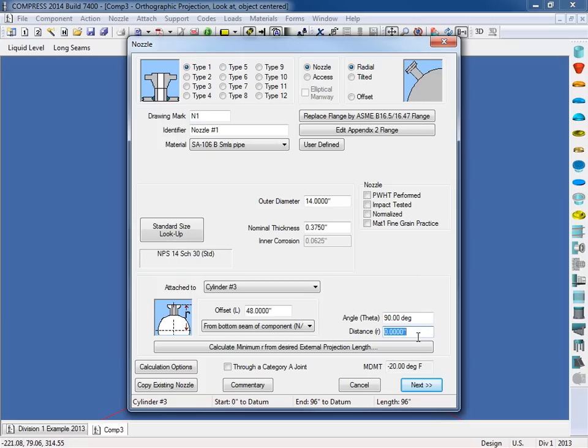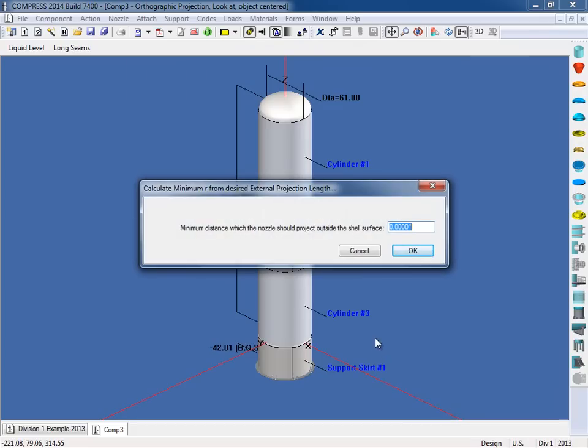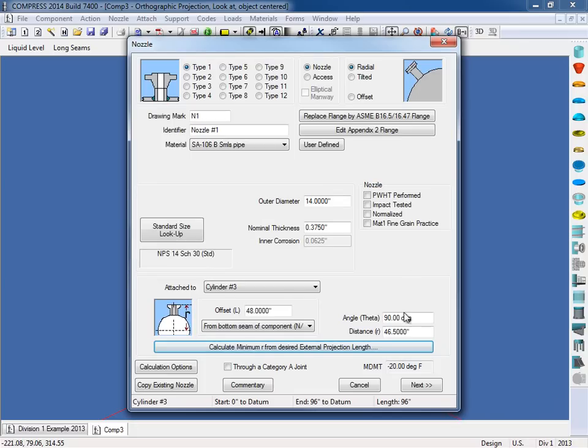What you can do is under this input, there's a box here that says calculate minimum R from desired external projection length. So we'll click on this and we can type in the projection. So let's say we need it to project 16 inches outside the vessel. So we'll type in 16 and we'll click OK. And as you can see, Compress has calculated what that value needs to be. So this first screen is really just setting up the nozzle. What we're going to do is click Next and see if this meets code criteria.